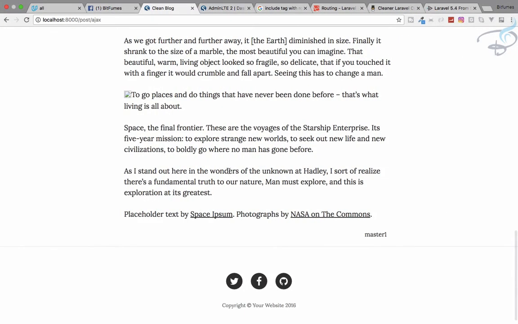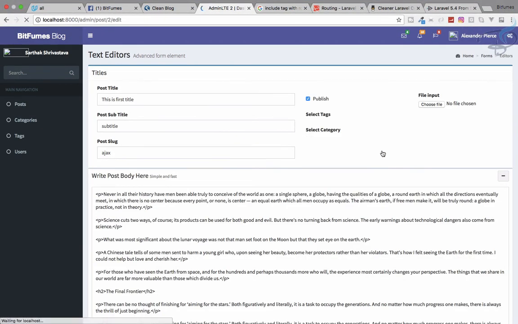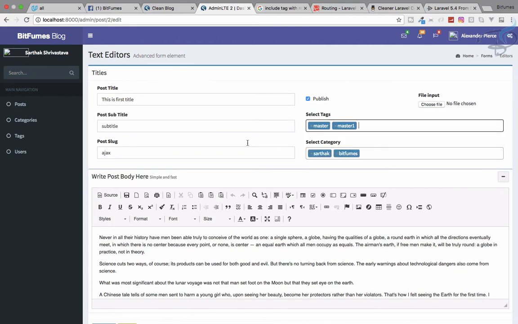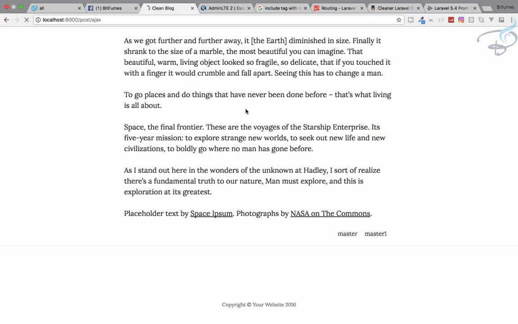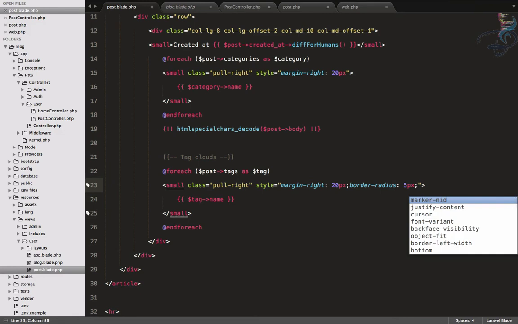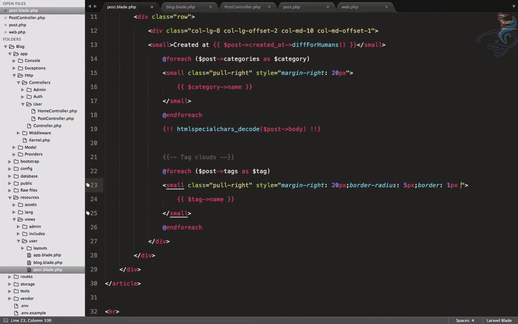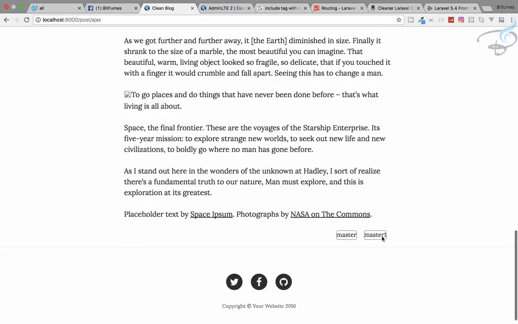Go back, refresh, and yes, we have master. And is that only one category or one tag we have? Yeah, so master 1 and master. Okay, so now we have two tags here, but I want to give a simple border of 1 pixel solid gray. Okay, go back, refresh, and yes, we have this.